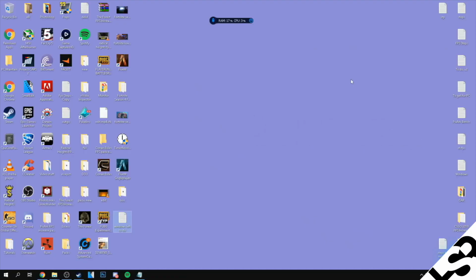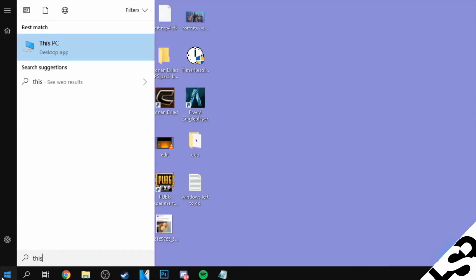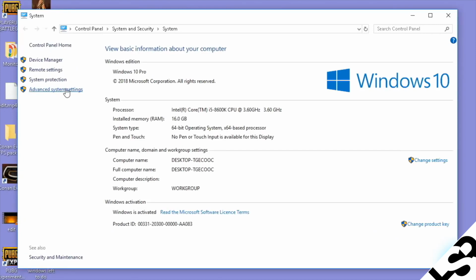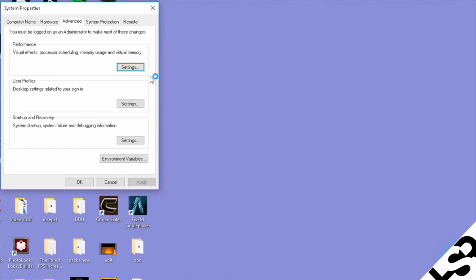Now the next steps are pretty easy as well. They will be optimizing your Windows to make sure that it's fully utilizing all the power that it has at its fingertips. So go down to the bottom left hand side on the Windows icon and search for This PC. Right click on This PC and go down to properties. Then go into advanced system settings. Now mine is like this, some people have it different. I've got a screenshot of a different way, which is on the right hand side.